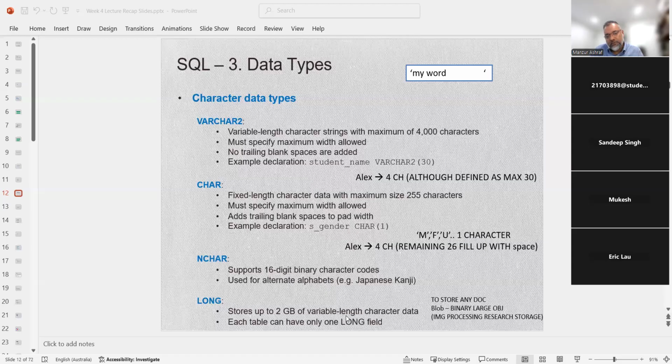It stores up to 2 GB of variable length character data. Each table can have only one long field. We store any doc. So blob is another one, binary large object, that is really used for the image database. For telemedicine application, telemedicine database, or medical database, they heavily use the blob data type. And for image processing, research storage, blob data is used. This is out of the scope of this course, but feel free to explore all these things.